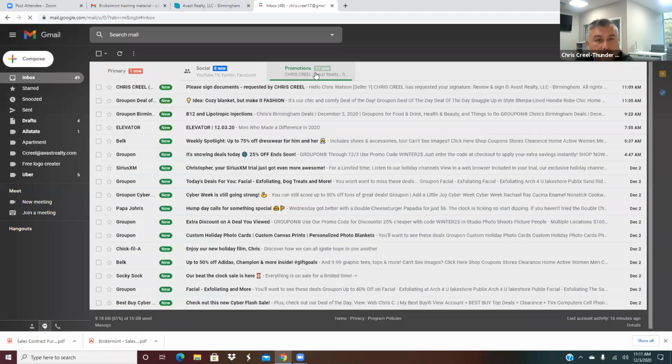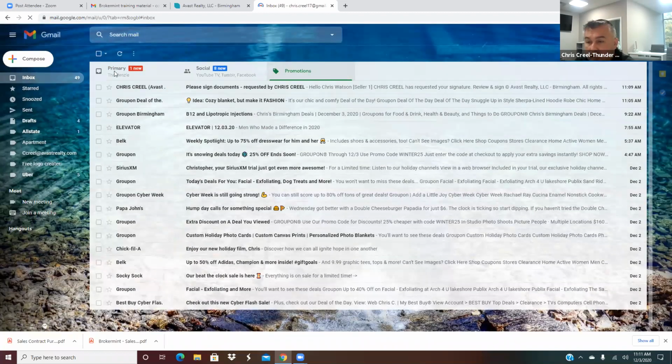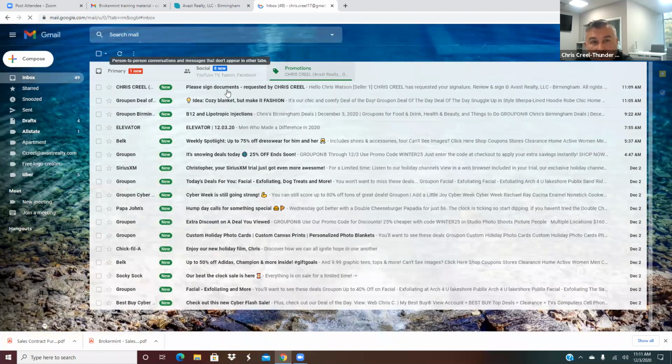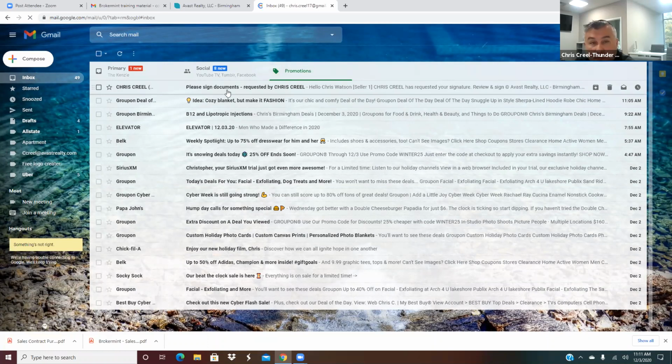And tell your clients, sometimes you see here, this is my primary box. Sometimes it doesn't come in that primary box. I had to go over here in this other box to see the document. So tell them if it doesn't immediately show up in their main email, to check other boxes like spam or anything else to look for the signature, okay? So here it is right here.